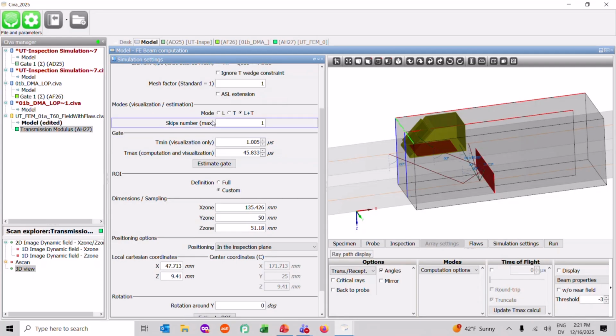And if you know this, you can go ahead and input that in. If you don't, you can tell CIVA these are the modes I want to compute. So if you want to only compute L wave, then you check that. If you only want to compute T wave or shear wave, you check that. If you want to do both, then you check that. And then you tell CIVA how many skips, and then you can click estimate gate, and then CIVA will estimate your gate for you.